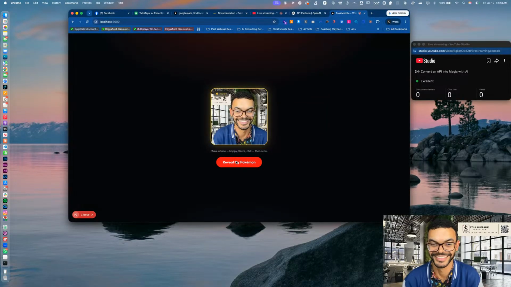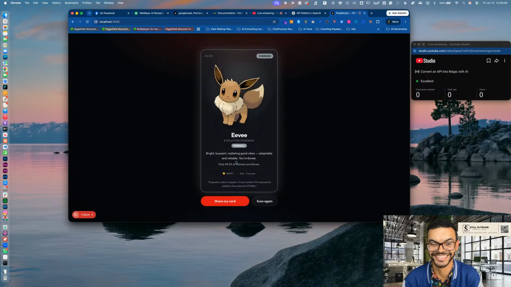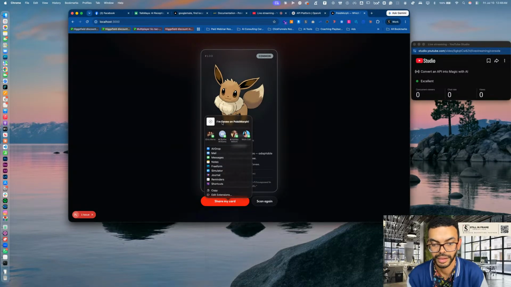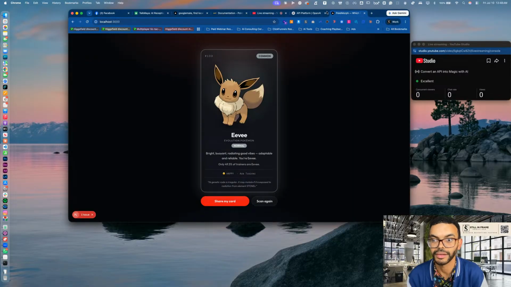Reveal my Pokemon. I'm Eevee. Oh, that's so cute. Its genetic code is regular. It may mutate if it's exposed to radiation from element stones. Happy Ace Trainer. It's a common card. And I can share my card. I'm Eevee and Pokemorph. Look at that.